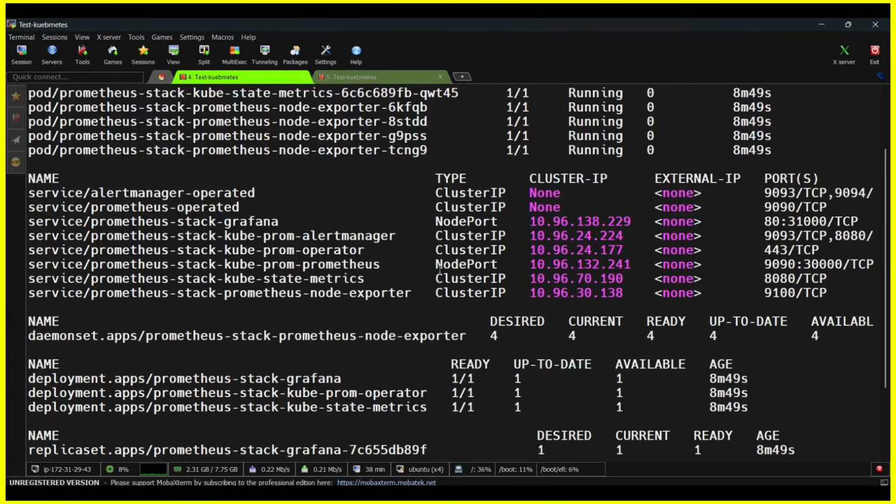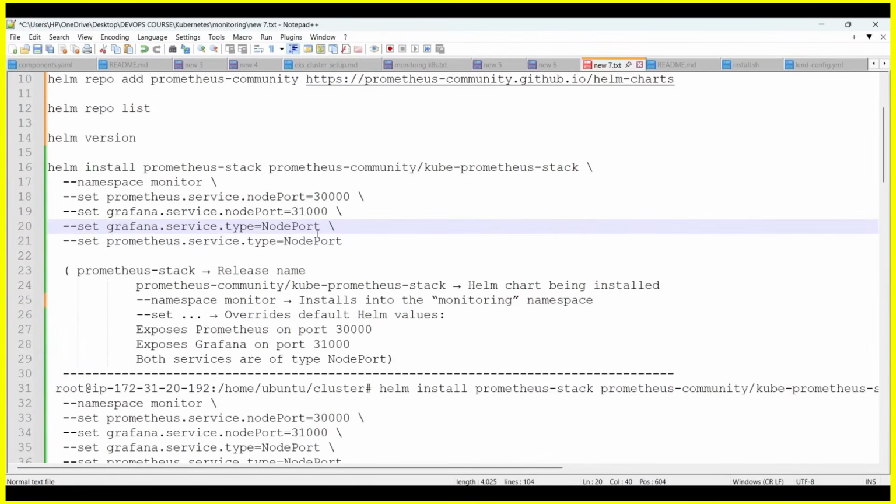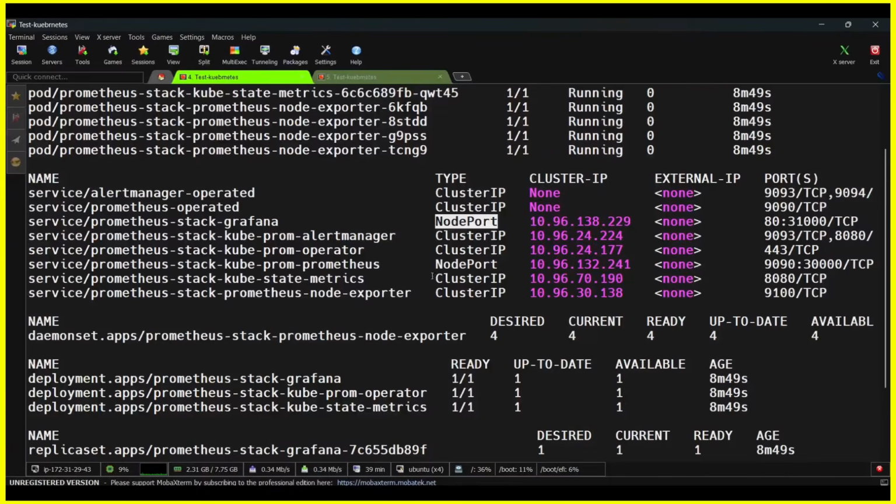Because in this project I want to use Prometheus and Grafana from browser access. So instead of exposing on the cluster IP, I'm exposing through NodePort. Okay? With this configuration only, I'm able to achieve this, or else I cannot access Grafana and Prometheus from the browser. So for that, I need to override.